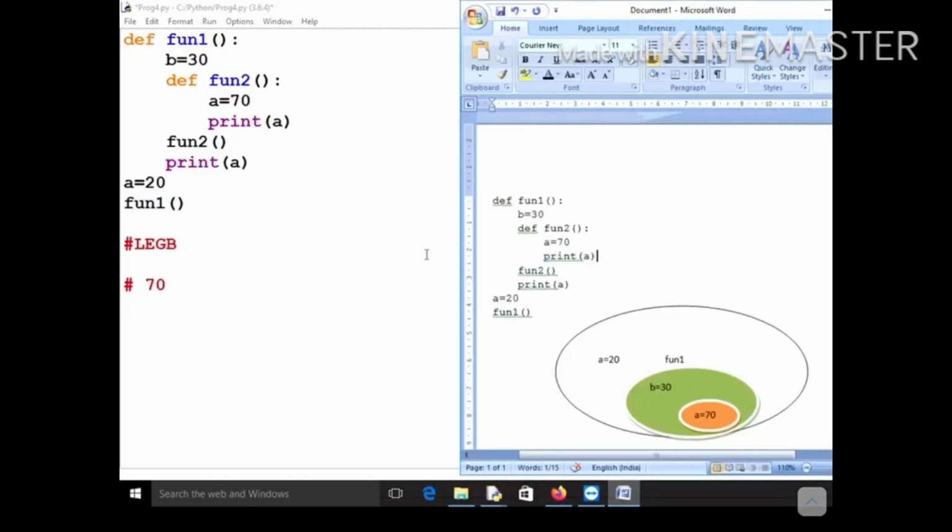Now as you can see, after the execution of this function, the control comes out of fun2, and as soon as the control comes out of fun2, this local environment will get destroyed. You know why: the local environment gets destroyed as soon as the control comes out of that particular function. Now again you are printing the value of a out here.